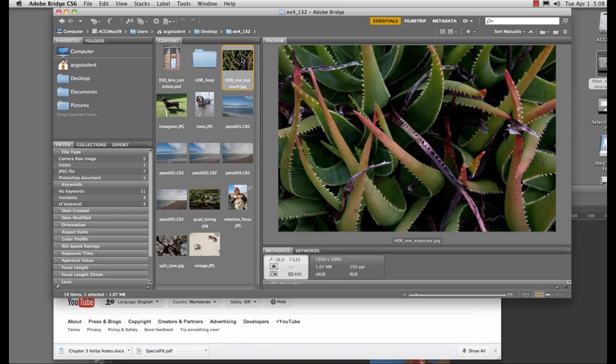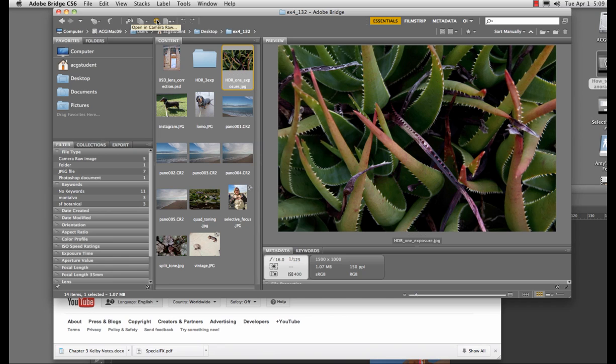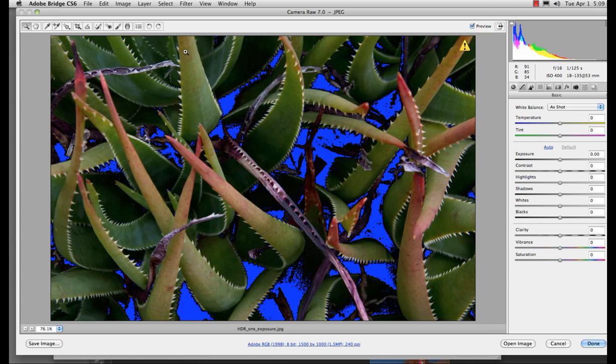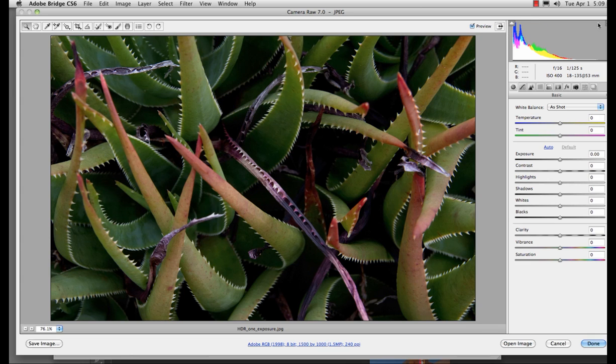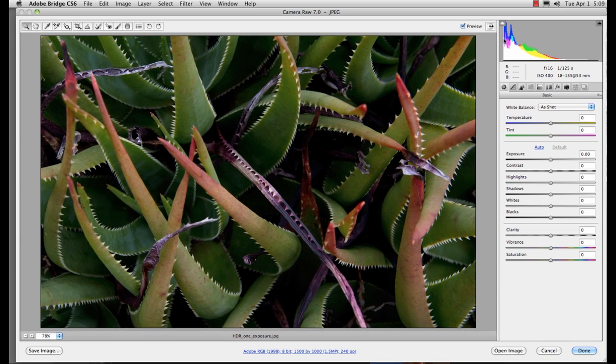You ready? Let's open this in Camera Raw by right-clicking and opening Camera Raw, or using this little icon here. And I'm going to turn off my shadow highlight warnings. I can see by looking at my histogram that I have a lot of shadow areas, very, very dark darks, and almost no highlights, no whites.